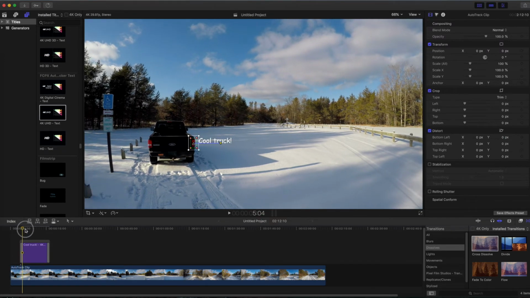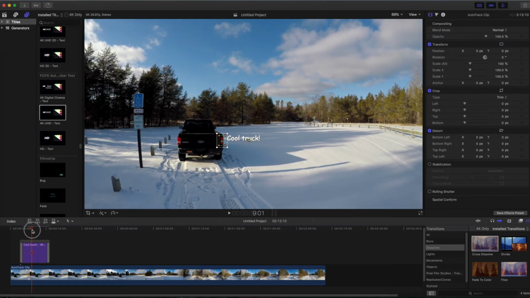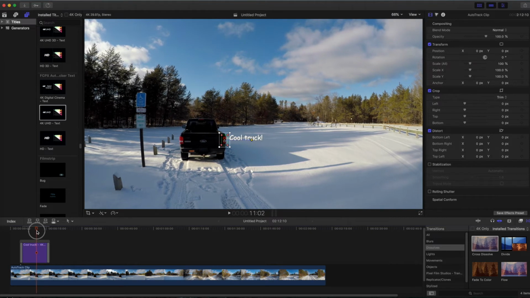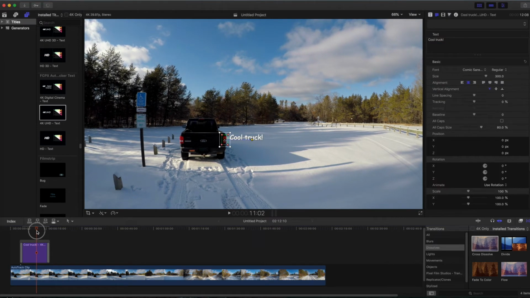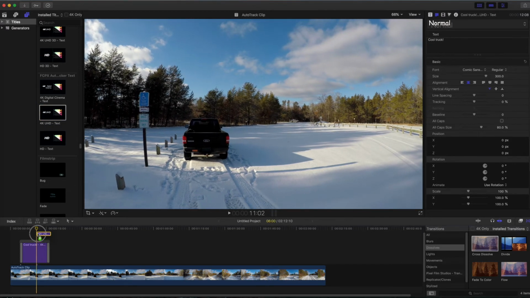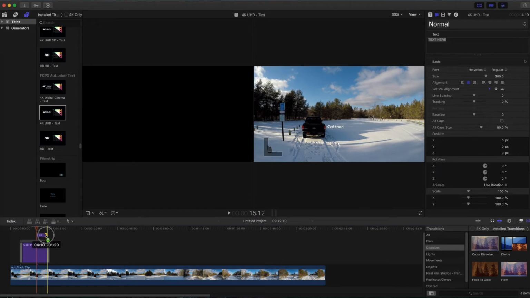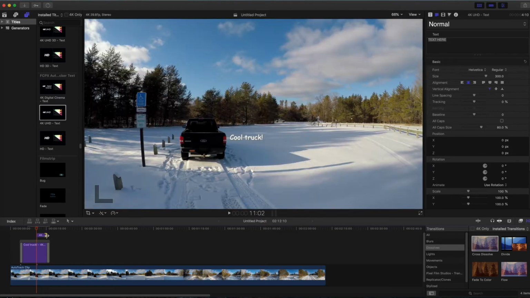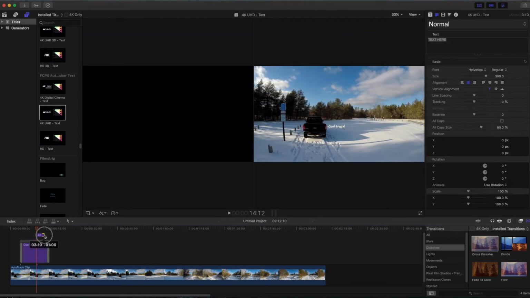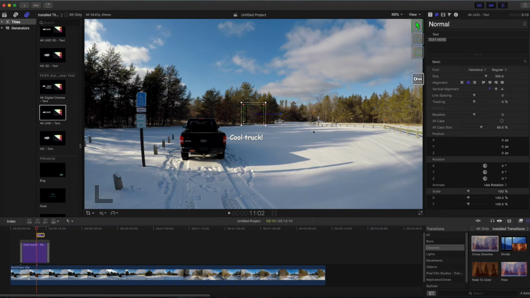Now the next thing I'm going to do is track some text to the white truck that's moving in the background. And the steps are the same. Adjust the start point, then drag the tracking tool into the timeline. Put the tracking box where you want it. Adjust the size of the tracking box.